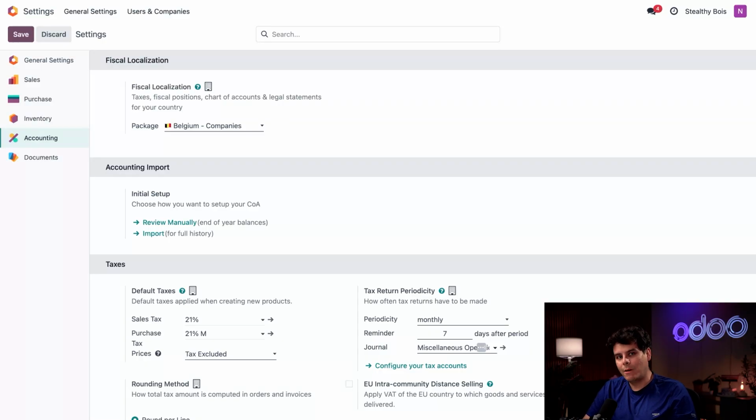Here, since we have already set the country in our company settings, the package is correctly set to Belgium, so we're all good. However, if you've already added a chart of accounts, which can be found in configuration and chart of accounts inside of your accounting application, setting the fiscal package afterwards will completely erase your custom chart of accounts. So be careful. Remember that, Odoo users. I'm not going to show that right now.